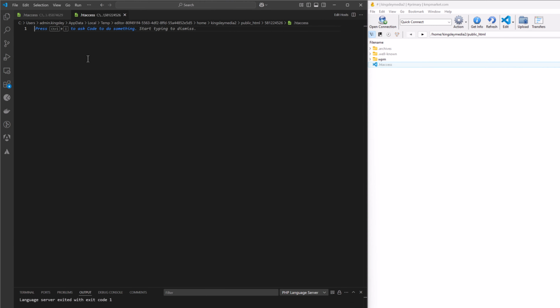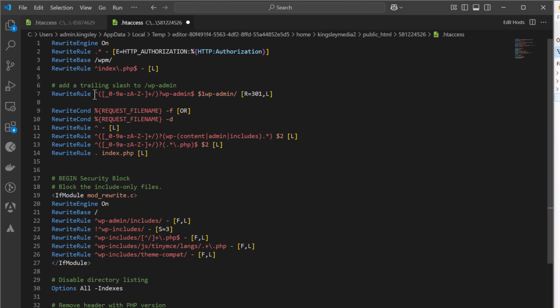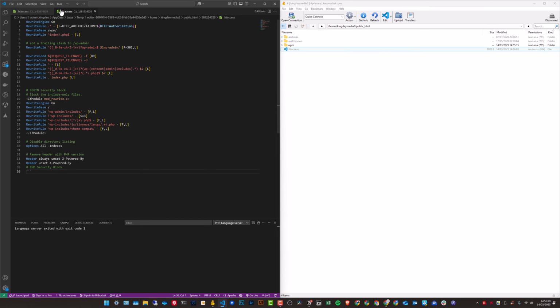Now if you have an existing htaccess file, what you need to do is paste all of this at the very end of the last line. So in our case, there's nothing in there, so we'll just paste it all and we'll save. So Control-S on VS Code. So that's the htaccess file handled.